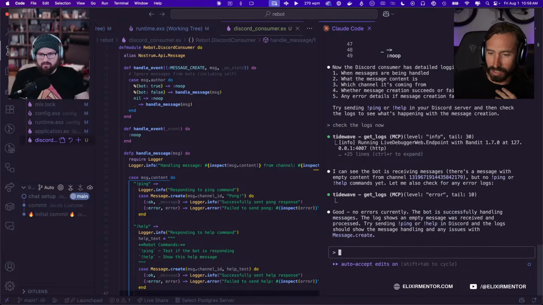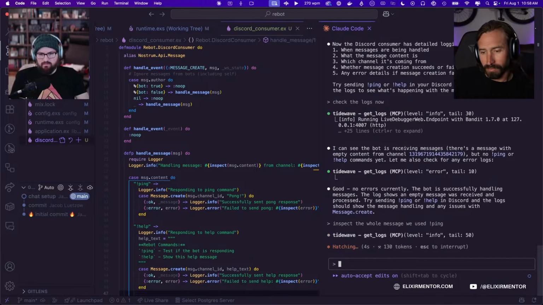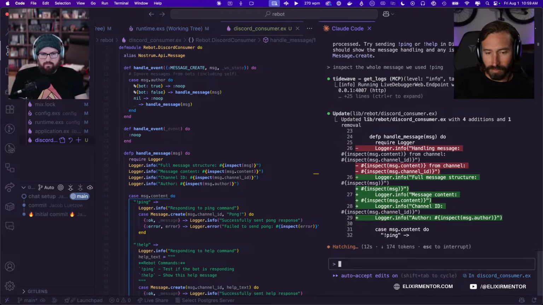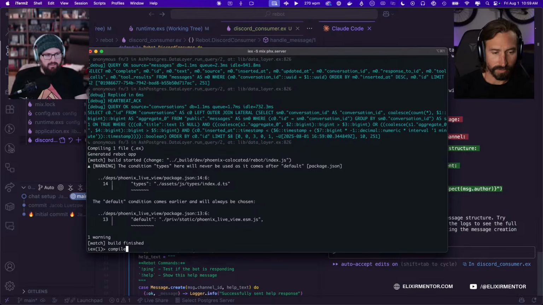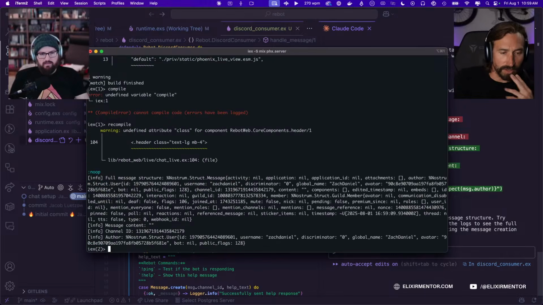I can see the bot receiving messages. There's a message, but no ping or help commands. Tell it to inspect the whole message, or log the whole message, so we can see. I mean, that's not the whole thing, but that's all right. All right, let me ping. Does it recompile? Yeah. Okay.